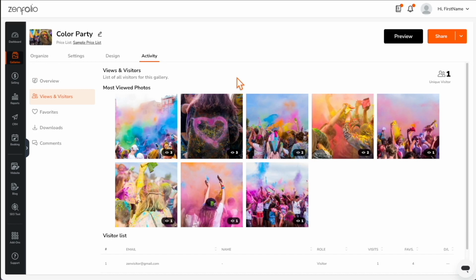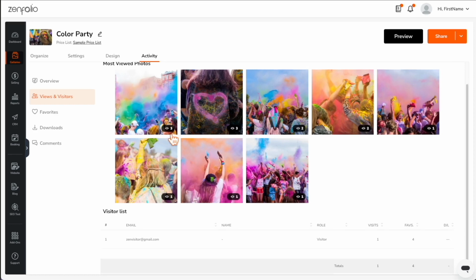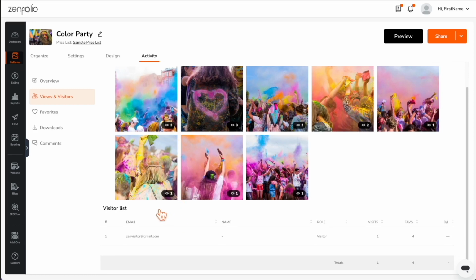The Views and Visitors activity will give you an overlook at who has visited this gallery and what images they have looked at. At the top of this section, you will see the most viewed photos within the gallery. On each photo, you will also see how many times this particular photo has been viewed by a unique visitor. Further down the page, you will see a visitor list. This will contain the email addresses and the role of the visitor that has taken a look at your gallery.